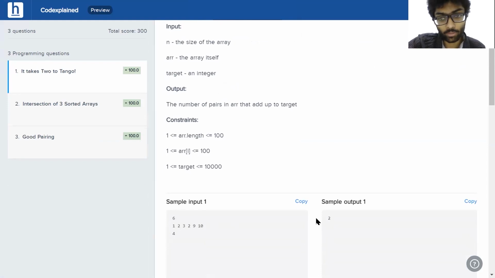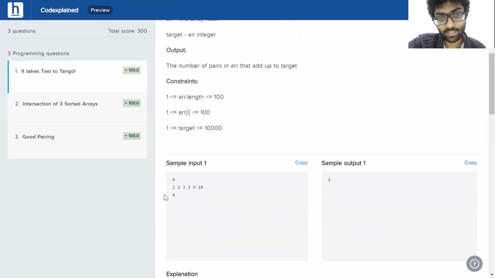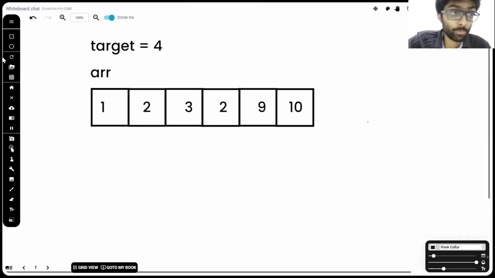Here we can have a look at our input and output as well. Our input is 6, which is the number of elements in ARR, which is given here, and 4, which is the target. This is our output. Let's take a closer look as to how our output was formed.